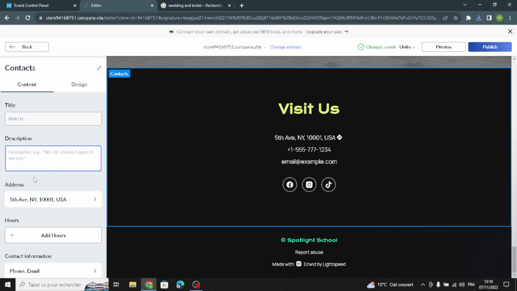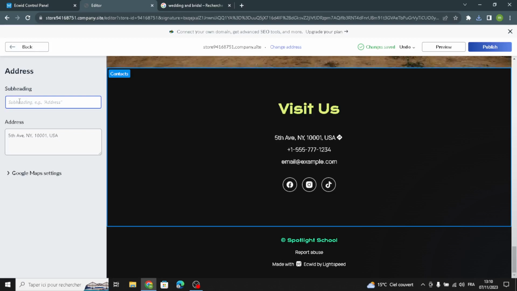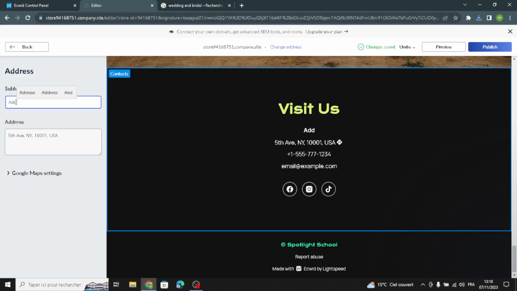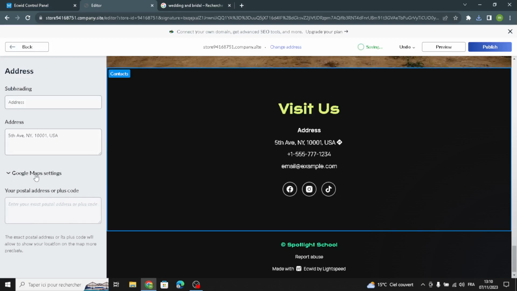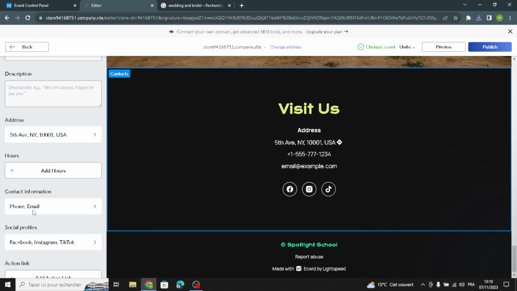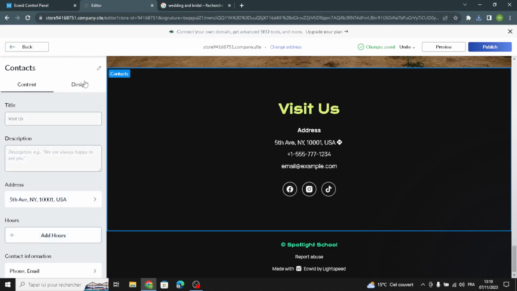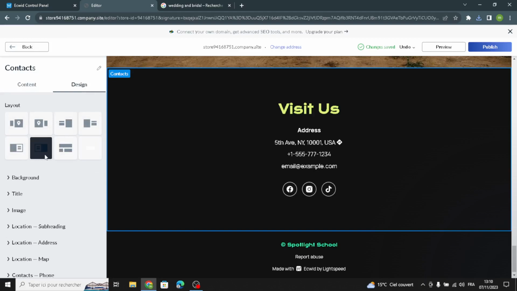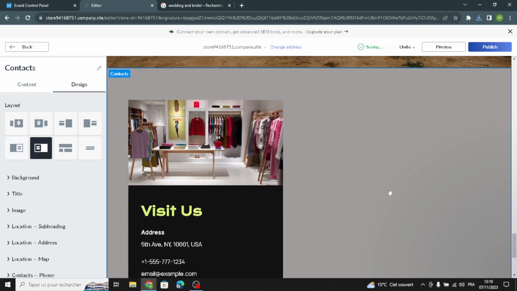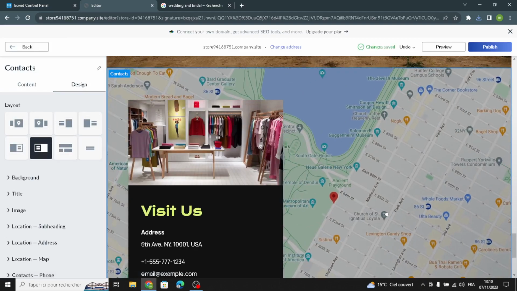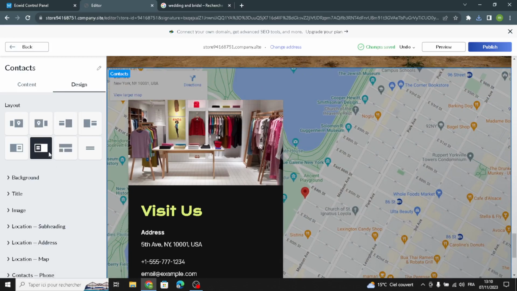So of course you have to change this. You can use this description here, always happy to see you. And here you have to add your address and exact postal address or the plus code. You can add the daily hours, the contact information, and the social profiles. And the layouts, I would rather choose this one here with the map in the background. It's much better than the other ones for me.